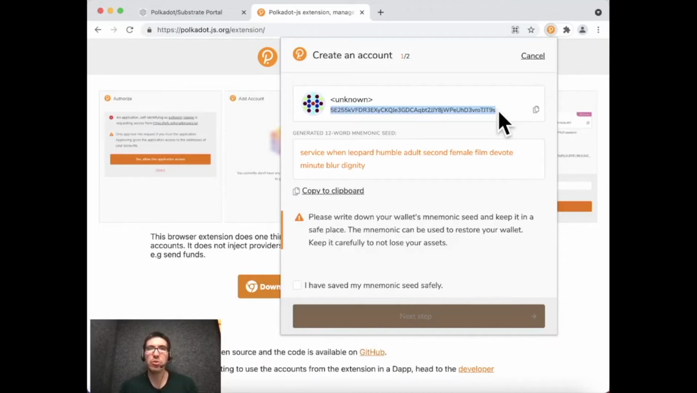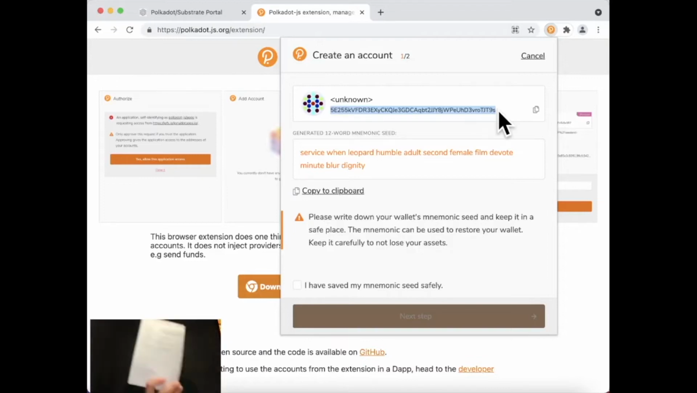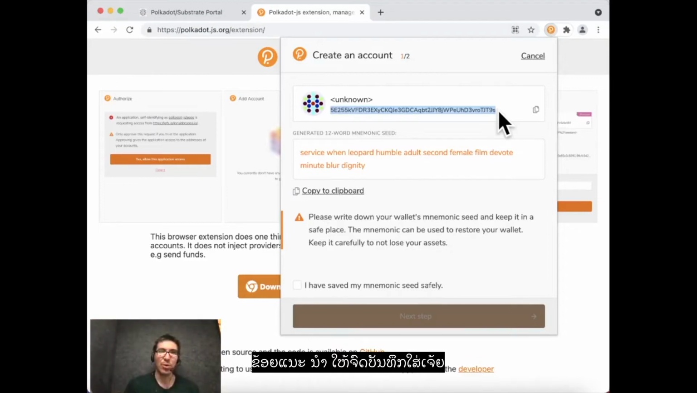The first thing we should do here is write down our 12-word mnemonic seed. So this is the key to your account. Anyone who knows this seed, which has been generated specifically for you, is going to have access to your account. So we want to keep this very secure and very safe. So we recommend that you do not put this anywhere on a digital device. You don't copy and paste it into a file or email it to yourself or anything like that. Rather, you write it down on old-fashioned paper.